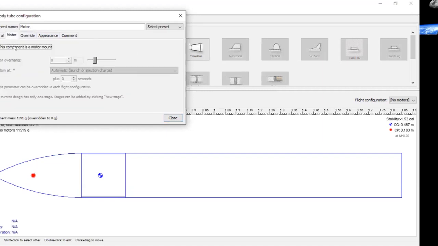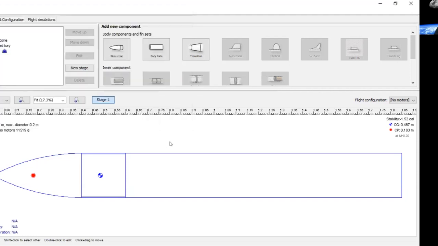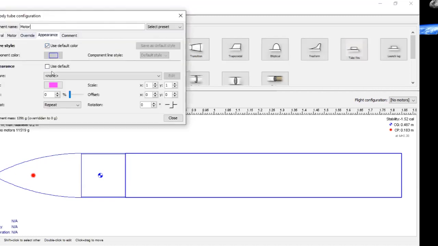And the other thing we have to do is to say this is the motor mount. This is the part of the vehicle that the rocket motor is attached to. So this is where the motor is fitted. Okay, and this motor will be ignited automatically at launch. You can change that to different things if you want to. Okay, so it's still coming along. Did I put a colour on it? Appearance.